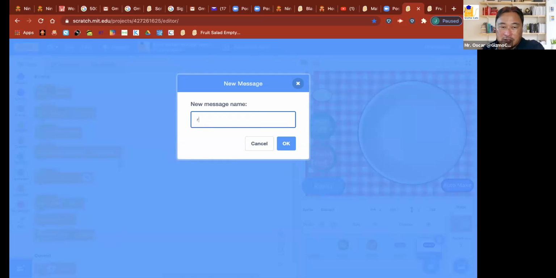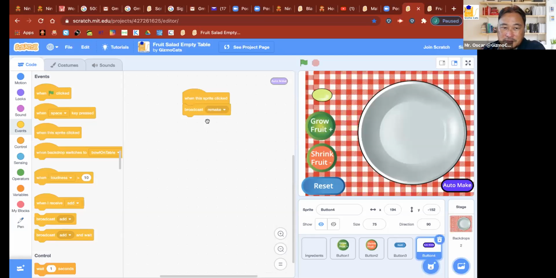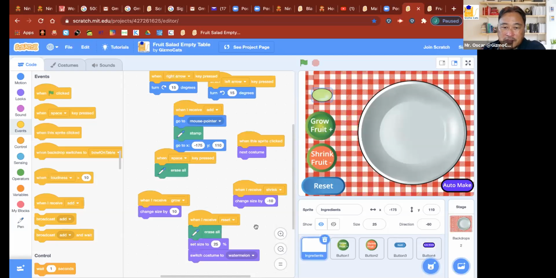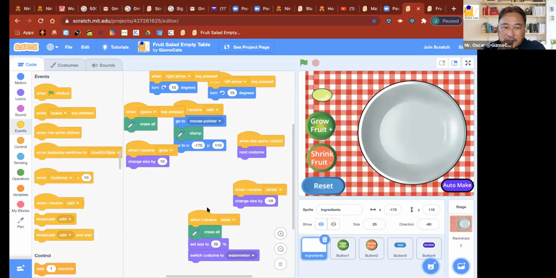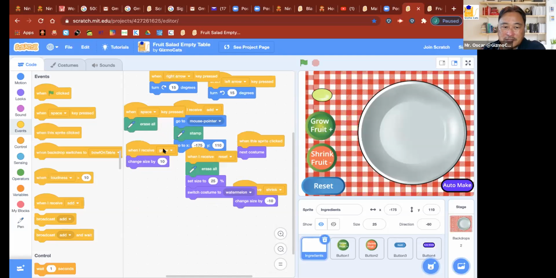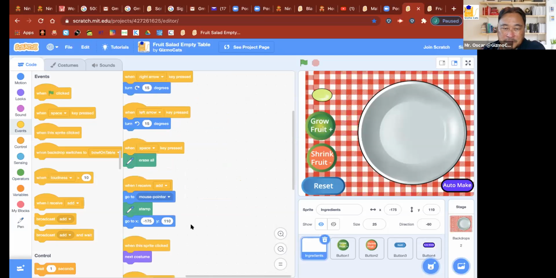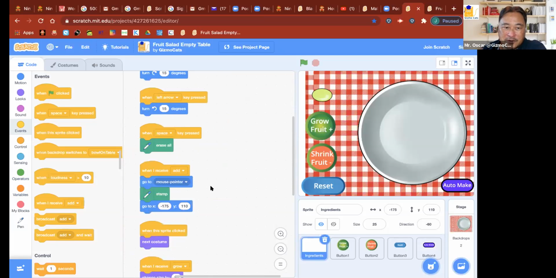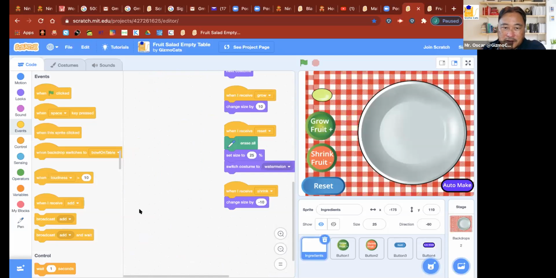So you could call it automake. Is that what you want to call it? Or remake or mix, whatever you want to do. So now you have a new broadcast, and now we got to tell the commands. So why don't you just do a cleanup? You know, if you could right mouse click this cleanup, there you go. Now we have some room we can work in.